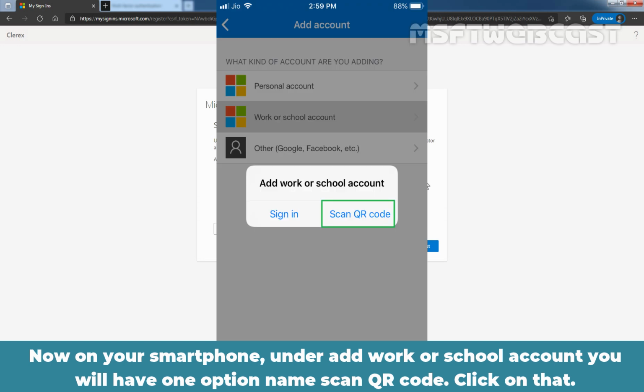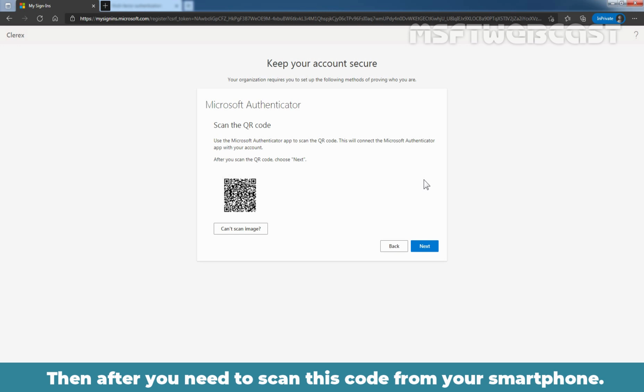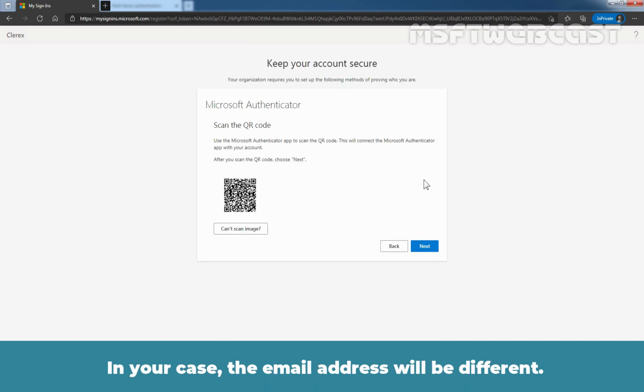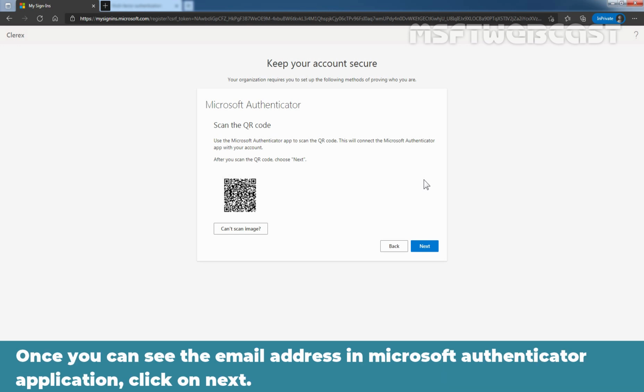Now on your smartphone, under Add work or school account, you will have one option named Scan QR code. Click on that. And then you need to scan this code from your smartphone. After scanning this QR code, the account paritaB@clarex.onmicrosoft.com will be added to your smartphone. In your case, the email address will be different. But make sure that the email address is added under Authenticator. Once you can see that email address in the Microsoft Authenticator application, click on Next.